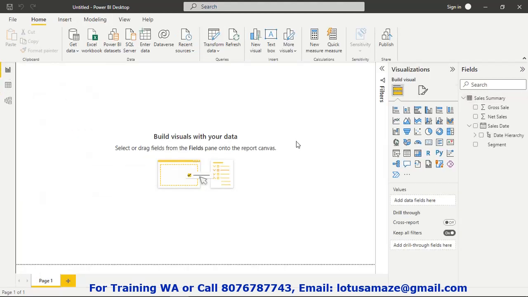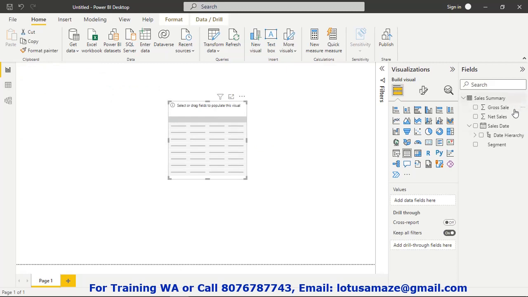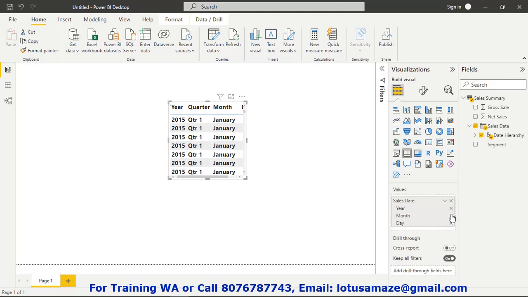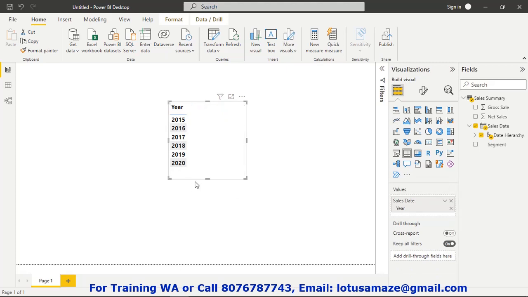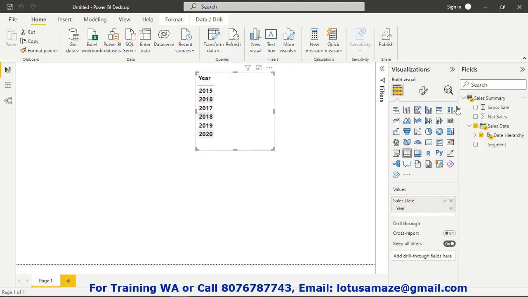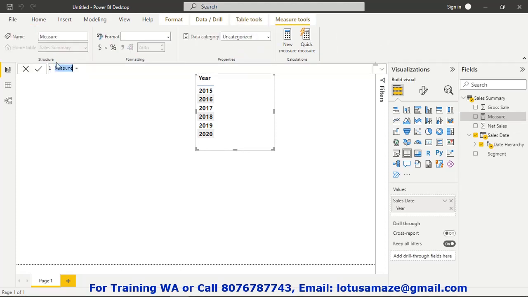Now, a table. We need the comparison on the dates, so the selection of fields depends on your requirement. For now, we need a comparison on the basis of the date year, and then remove, say, quarter, month, and date. Now you can observe we have the years 15, 16, 17, 18, 19, and 20. We create a measure, gross sales, as the sum of gross sales. So the measure is created, and now drag and drop this.